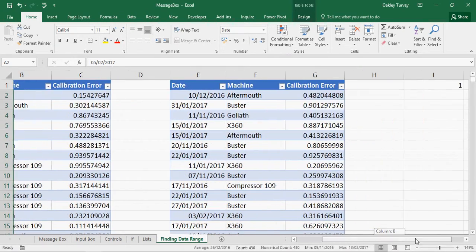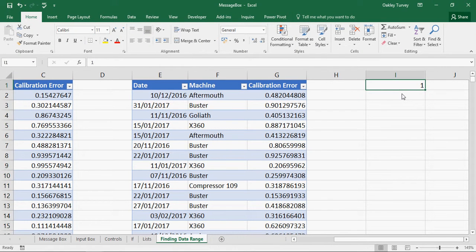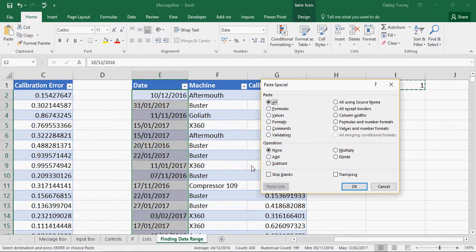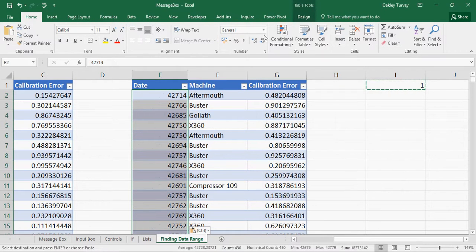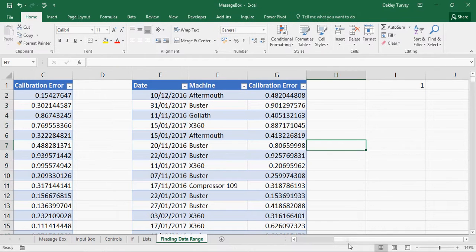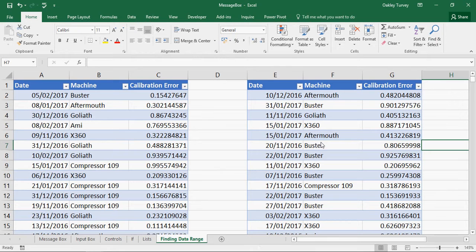So let's just do that again over here. Click on that one, Control C to copy, click over here, Control Shift down to select the whole range, and then Control Alt V to bring up the paste special, multiply and OK, and then convert them all into short date format. Now if you want to see what the VBA code looks like for doing that, just go ahead, record yourself a macro as you do it, and then you'll be able to see the code.